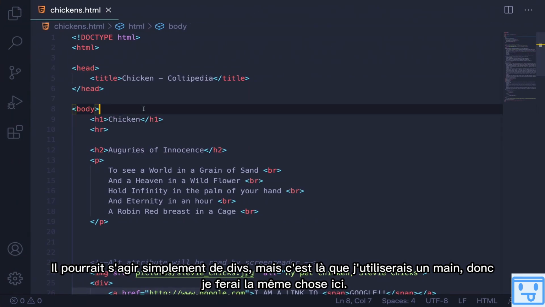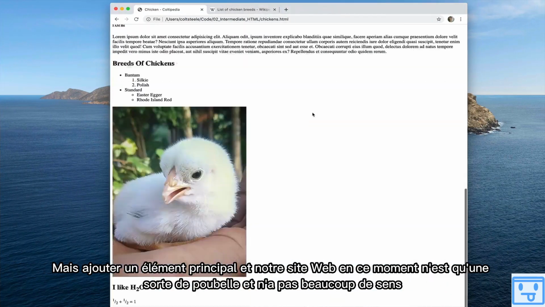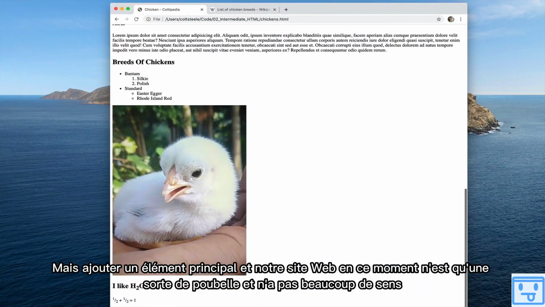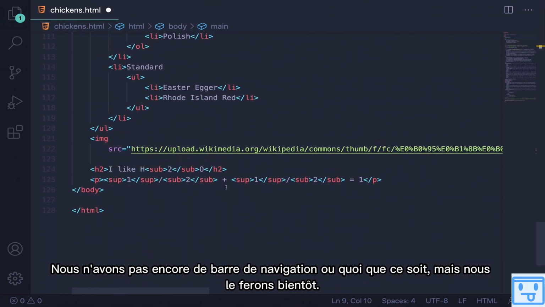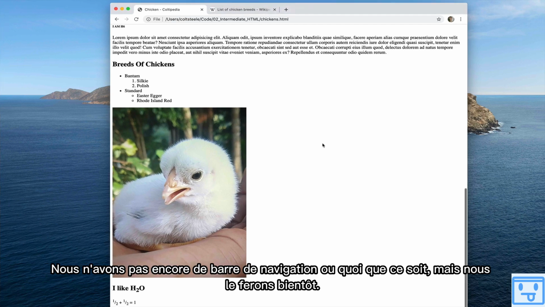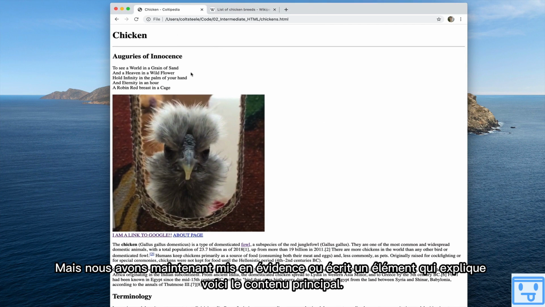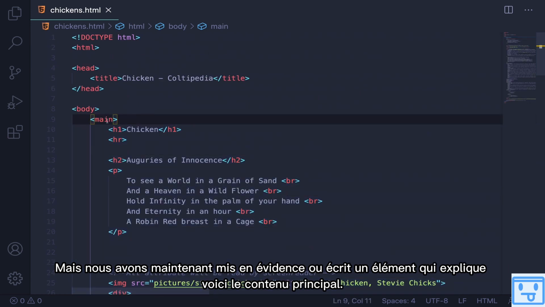So I'll do the same thing here. Let's add a main element, and our website right now is just sort of garbage and doesn't have much meaning anyway, but let's say it ends all the way at the bottom. We don't have any sort of nav bar or anything yet, but we will shortly. Okay, so nothing changes, but we have now written an element that explains, here's the main content.